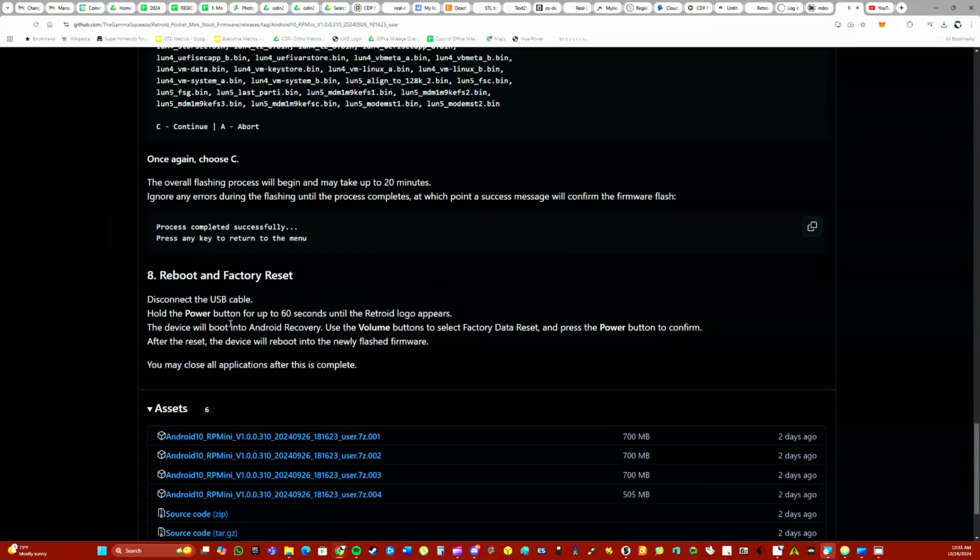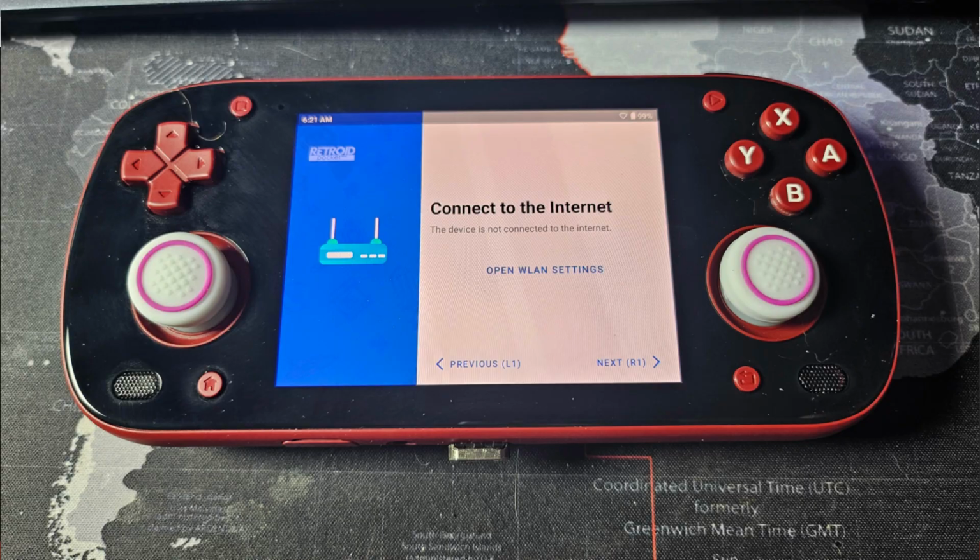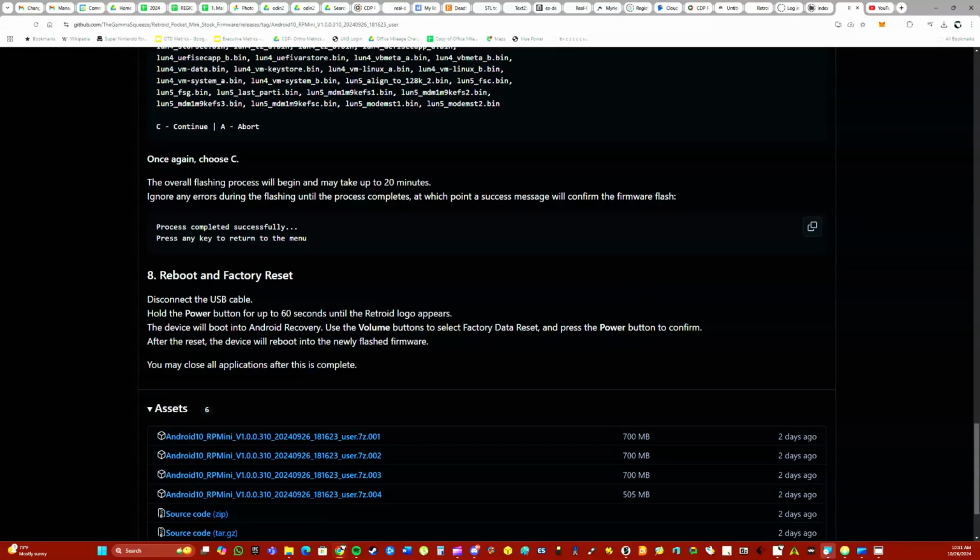Reboot it by holding the power button for up to 60 seconds until you see the Retroid logo. The device will boot into Android recovery, and then in that menu, you're going to use the volume buttons to select factory data reset and press the power button to confirm. After the reset, the device will reboot into the newly flashed firmware, and you will see back the original screen that you saw when you first got your Retroid Pocket Mini to set up Android again.